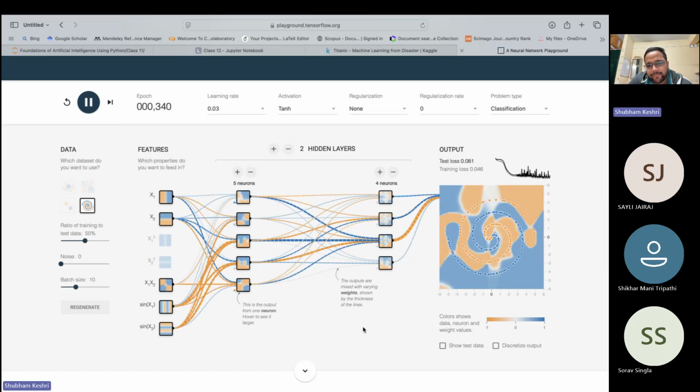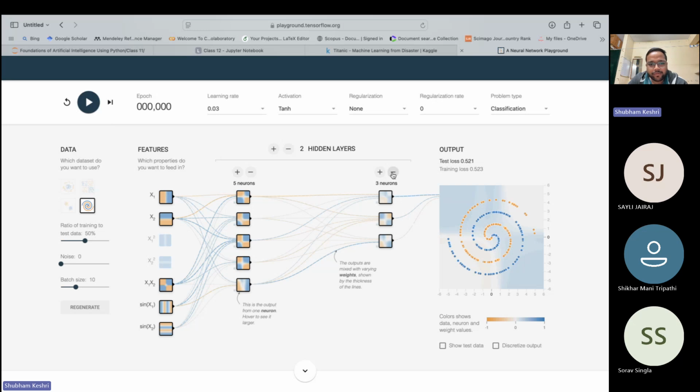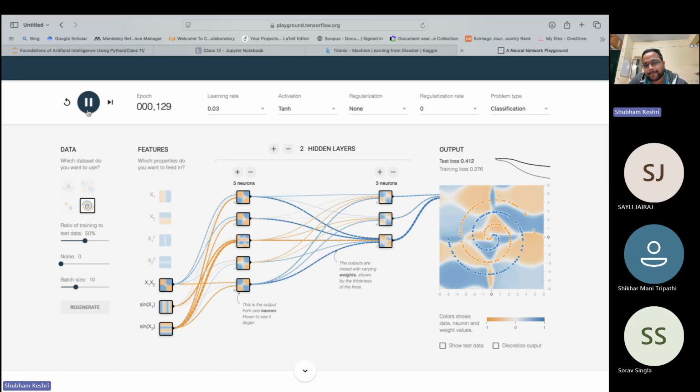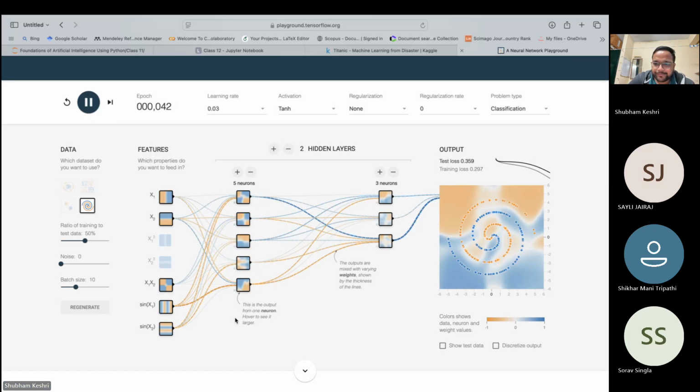You see it is classifying very nicely, the classification, but the loss is fluctuating. So maybe we can decrease some of the nodes and we can just plug and play. It's just plug and play. You'll be able to visualize what is happening. Okay, so this is the last thing I wanted to show you.